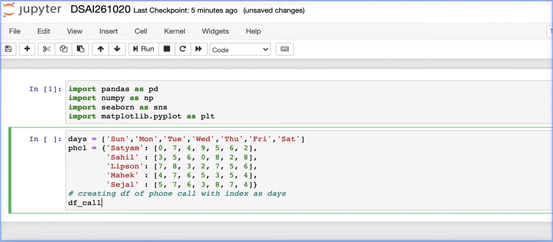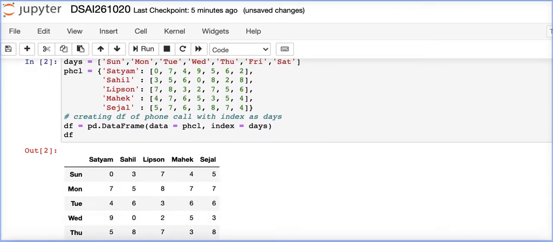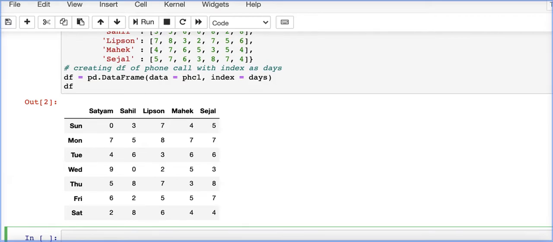So DF call will be data frame. Let's say I only make it with the DF. I can make set index like we have discussed from the last day, or otherwise you can write index column as the days, or basically the index as the days if you want. So I'm making it as the days, right? And this is the phone calls. Let's see the DF, and it looks like these are the days and these are the data set, just the names having the values, right?